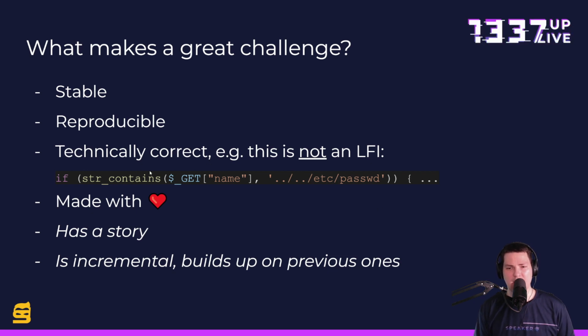And another thing that I came across in one of the rooms on some of these hacking platforms was actually pretty funny. Someone did have a vulnerable GET parameter in the HTTP URL, so you could provide a name there or something else. And if you put ../../etc/passwd there, it would print /etc/passwd. But this is not an LFI, right? An LFI works differently. And I think the creator of that room did not really know. So he thought, well, I just want people to enter ../../etc/passwd there. So if we do a challenge about a certain vulnerability, let's make sure that this is also technically correct.